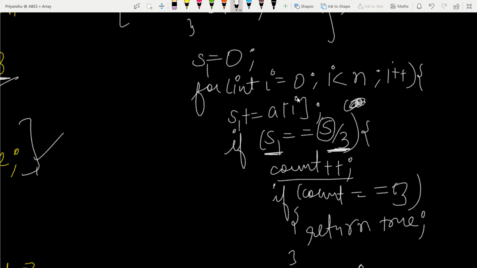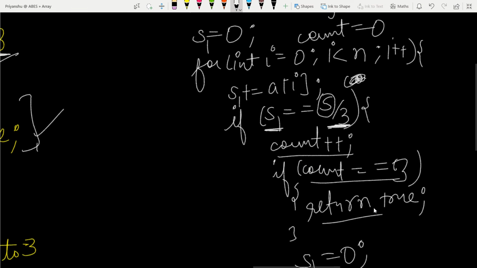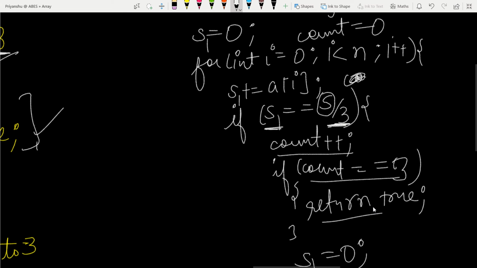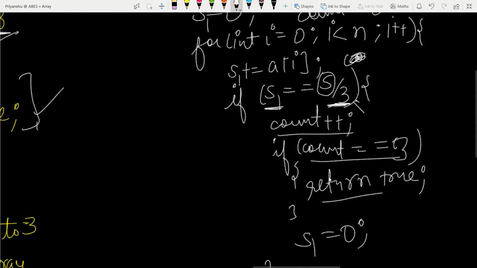Initially the count will be 0. Then if we find the condition that our current sum becomes equal to the total sum divided by 3, we increase our count, and if the count becomes equal to 3, we return true. Otherwise we again search for another sum that becomes equal to s by 3.